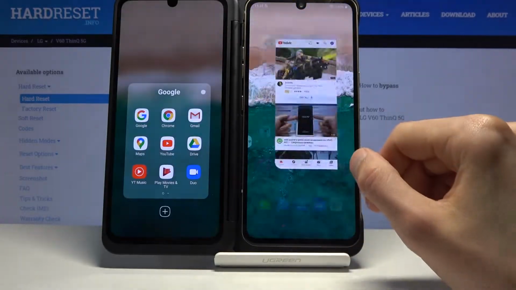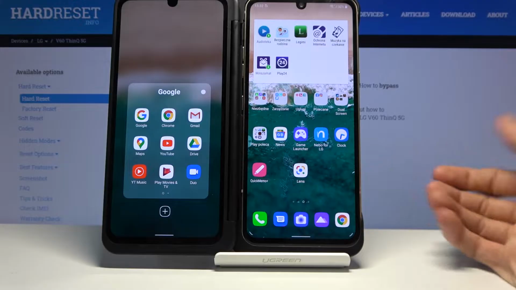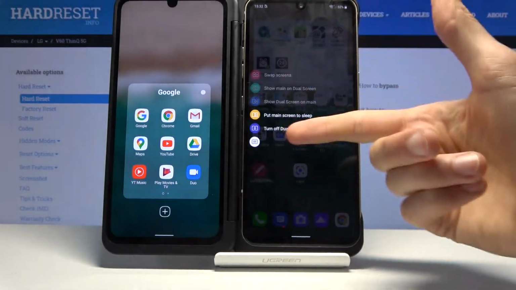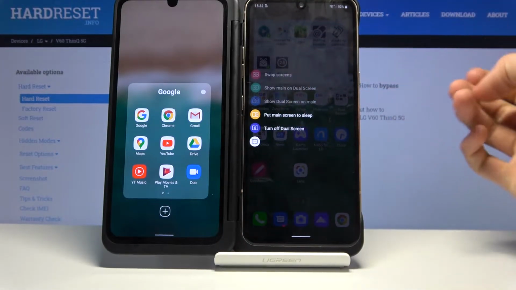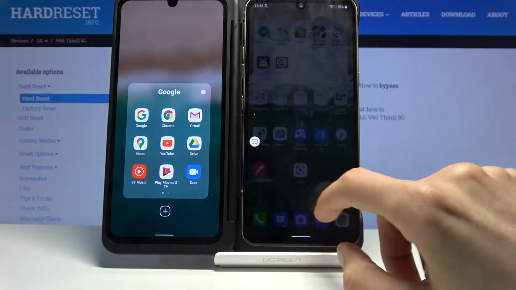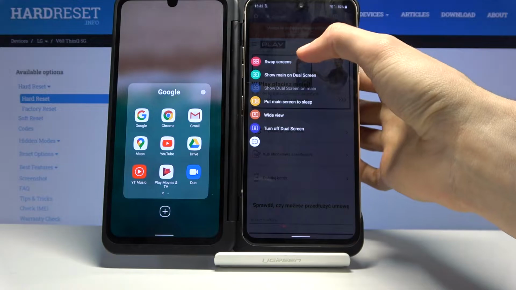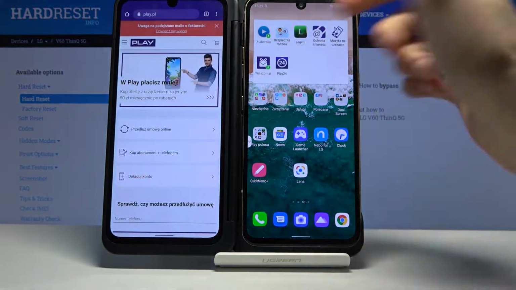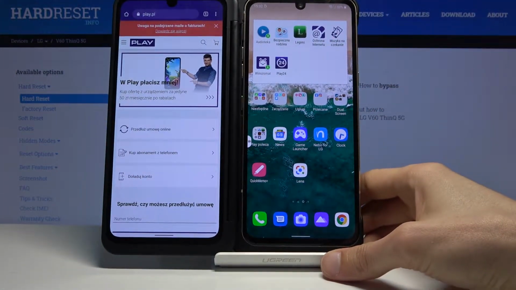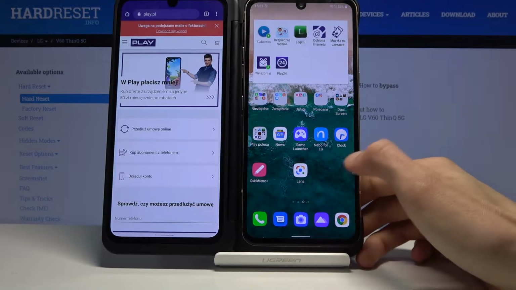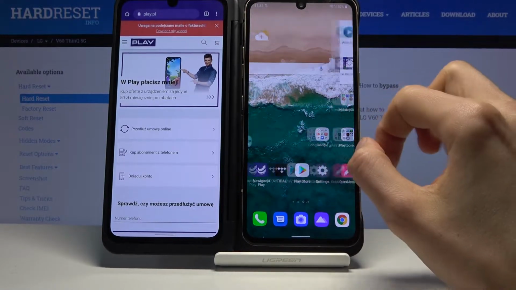Now, apart from the options right here, you also have all the toggles right here, so you can turn it off if you don't want it. If you have some kind of app open, you can switch it from one place to another. So tap on here and swap screens, and basically swaps them over if you want it on the other screen, so you can do something else on a different one.